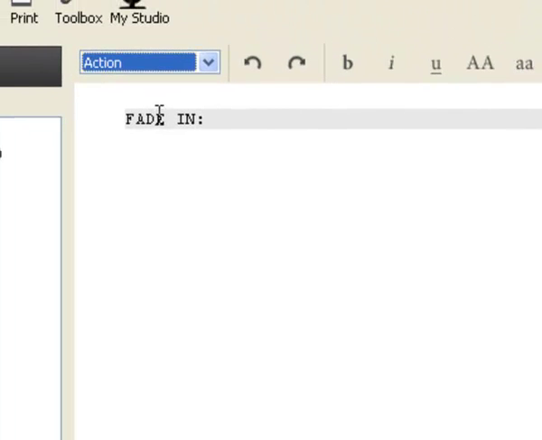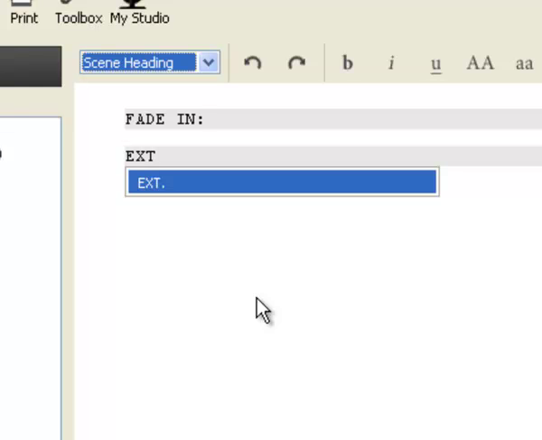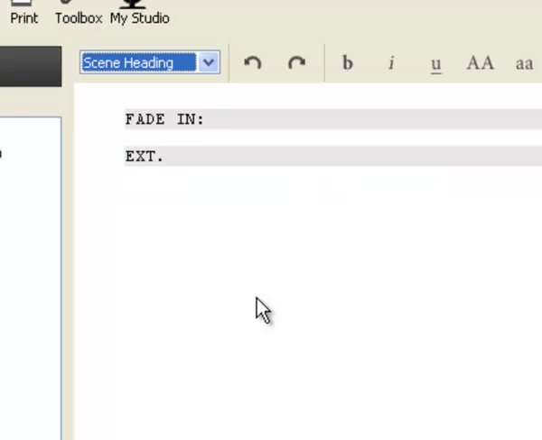Notice how when I hit enter, it automatically defaults to an action section. After fade in, we need to put in our first slug line, which will be the opening of our first scene. So go back to scene heading, type in the slug line, and as you can see, it kind of recognizes what you're going to be typing in: exterior, classroom, day. So what we have is exterior or interior, location, and some sort of time indicator. Now when we hit enter, it's going to go ahead and give us the option to start writing our action.